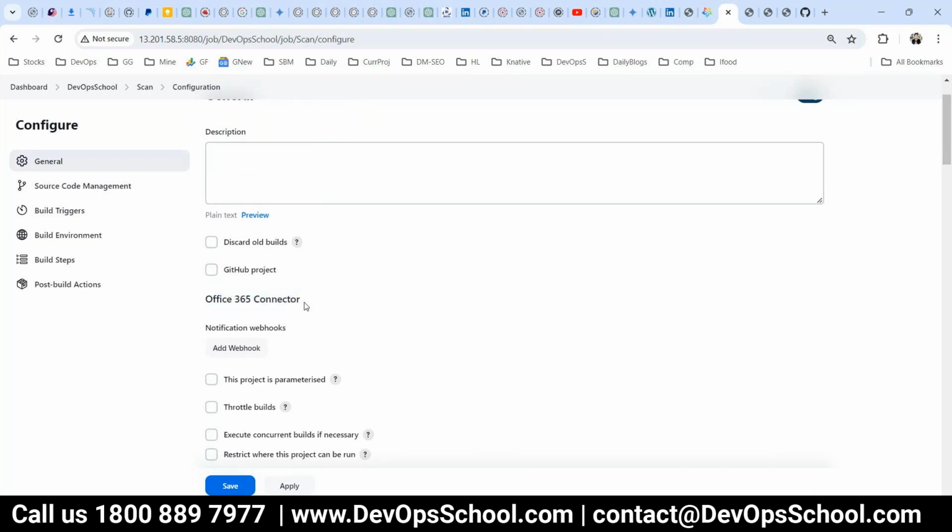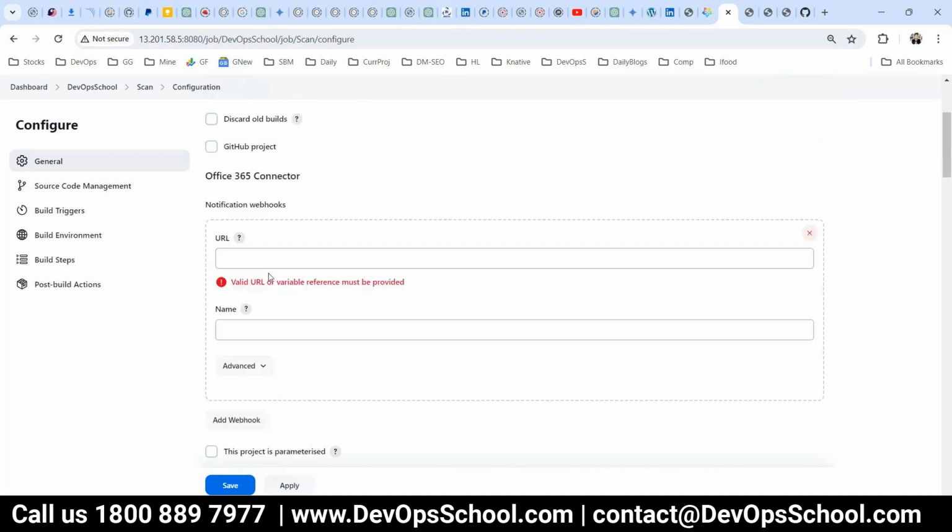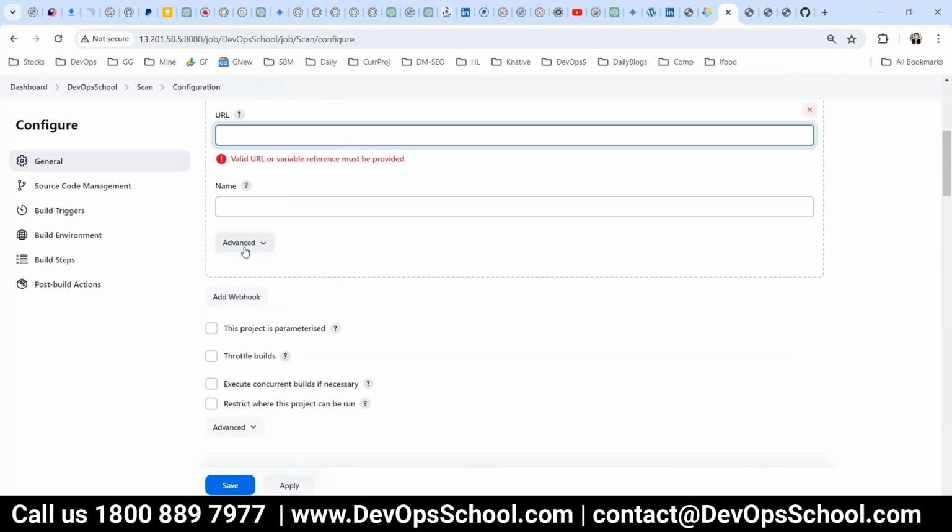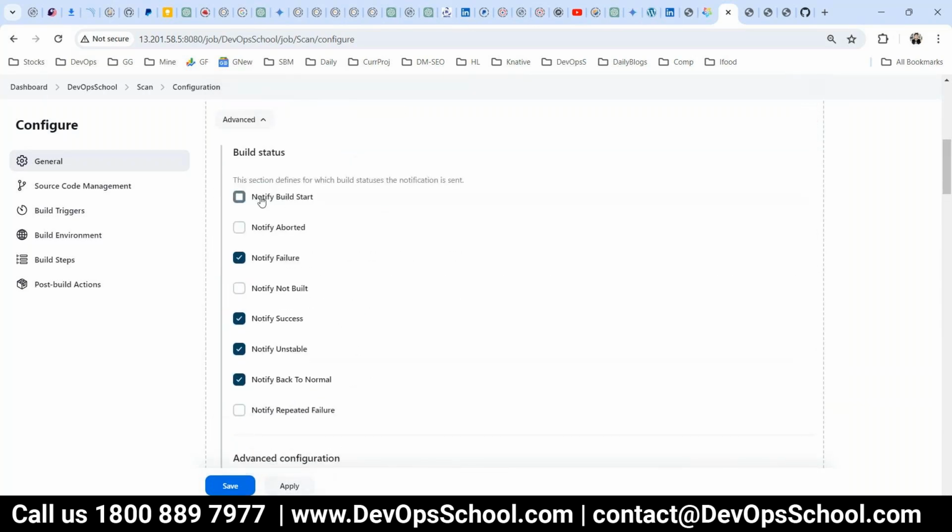So this is the Microsoft Teams user, and here you can put the URL of Microsoft Teams, and here some options are there: notify build start, notify about it, notify failure, and so on, and done. So in the job itself you have to configure for the team. Okay, so this is something which you have.